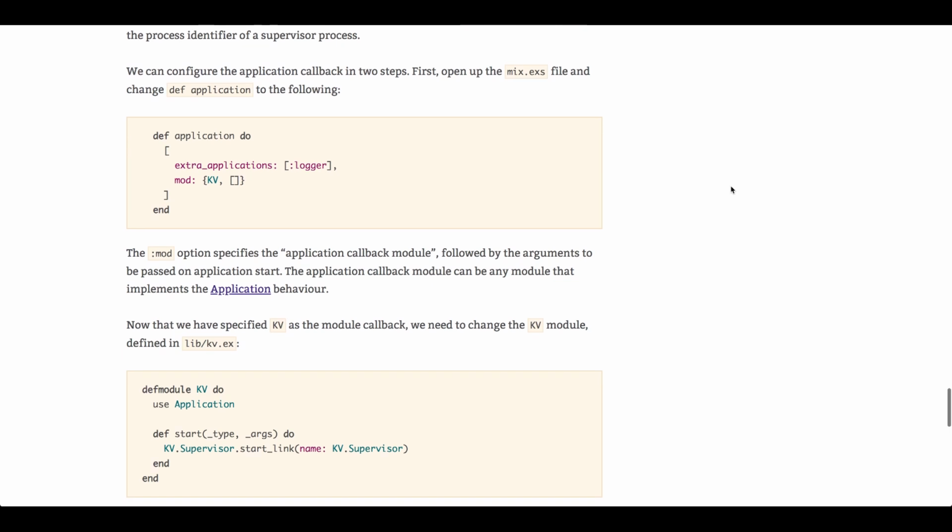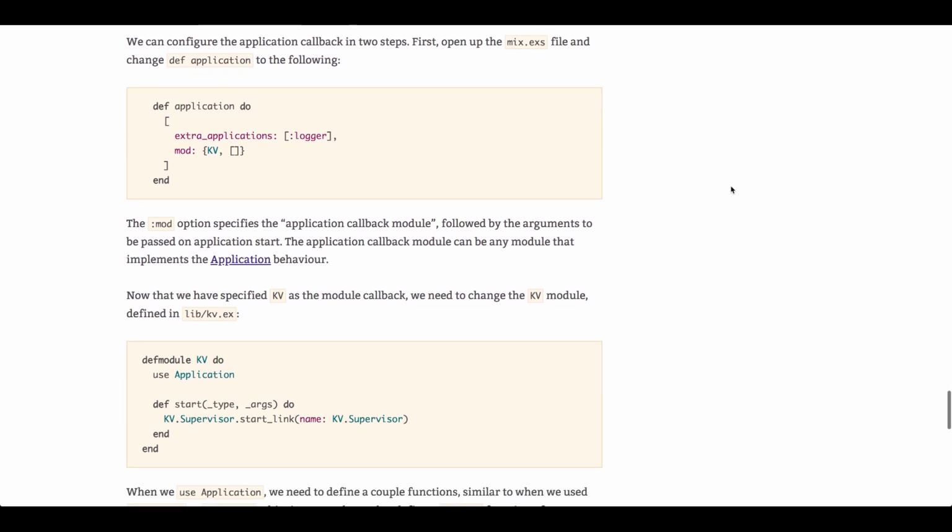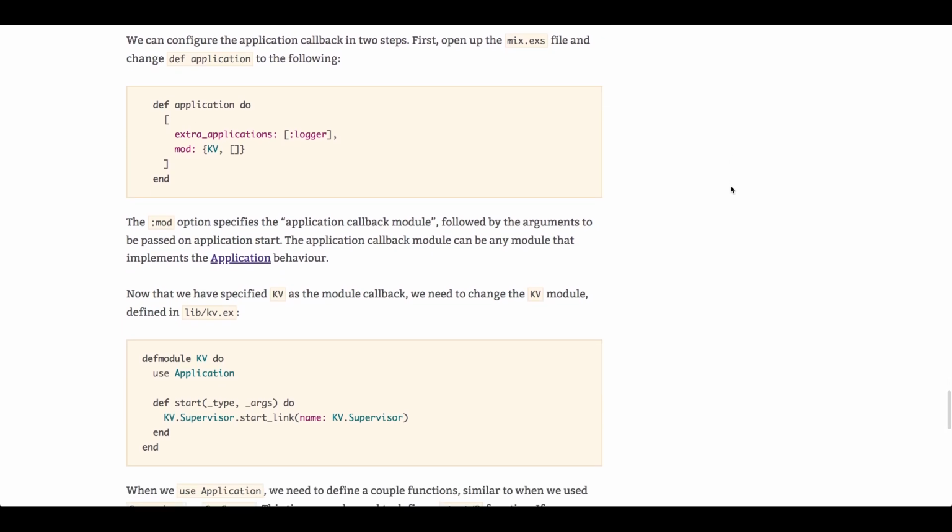We can configure the application callback in 2 steps. First, open up the mix.exs file and change def application to the following: extra_applications: [:logger], mod: {KV, []}. The mod option specifies the application callback module, followed by the arguments to be passed on application start. The application callback module can be any module that implements the Application behaviour.